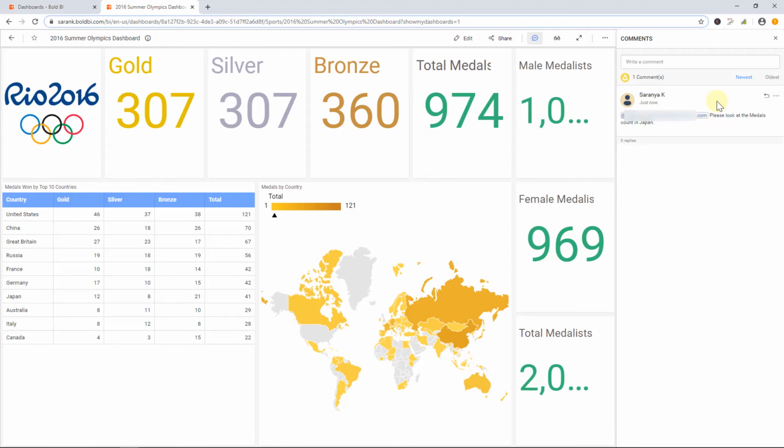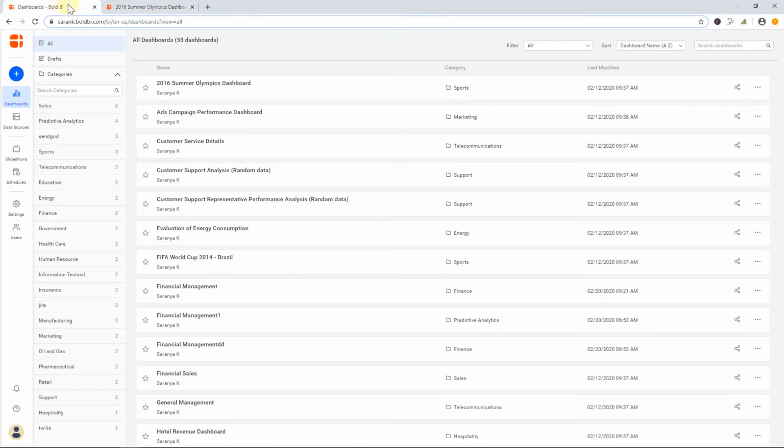Bold BI dashboards notify the people involved in the dashboard when new comments are posted, and notify users mentioned in the comments. Notifications are sent through email with the comment details, the user who posted the comment, and the URL to the dashboard that was commented on. The dashboard application also lets you read pending notifications. To do this, select the notification icon at the bottom.